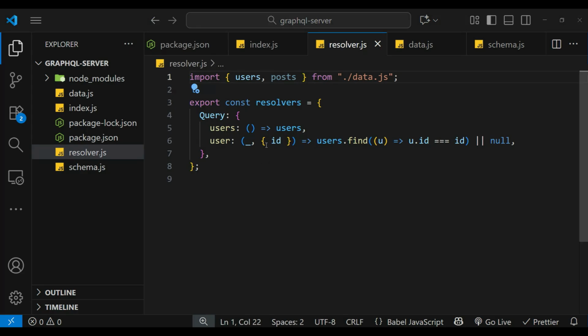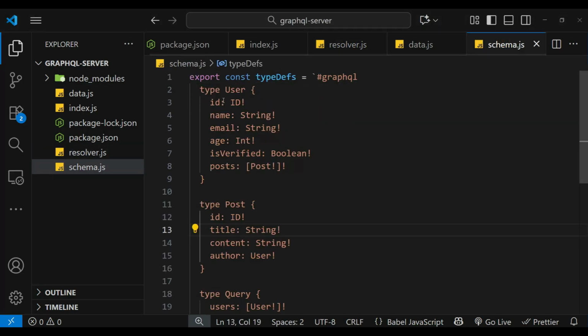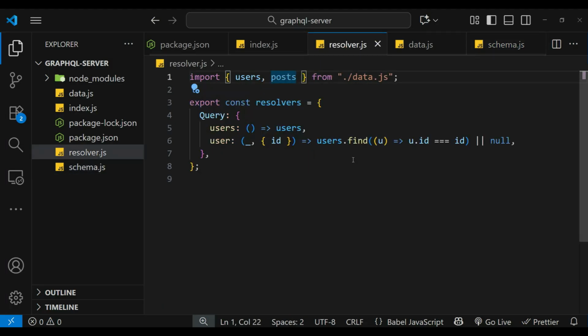We have a user query that takes an ID and returns a single user. This works perfectly for fetching user details, but what if we want to get that user and all the posts they have returned? Right now our root user resolver only knows about the ID argument. It has no information about the post a client might be asking for. It can't return a user's post because its job is just to find that one user. That is why we don't put relationship logic in the root query resolver.